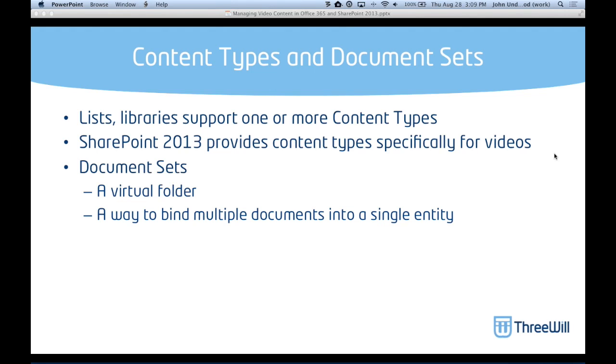So a classic example here, let's say that you're going to do a sales proposal, and every single sales proposal includes a PowerPoint for the presentation, a memo describing the terms, and then a spreadsheet that has all of the numbers. Well, we could create a document set that would hold all of those as a single entity.